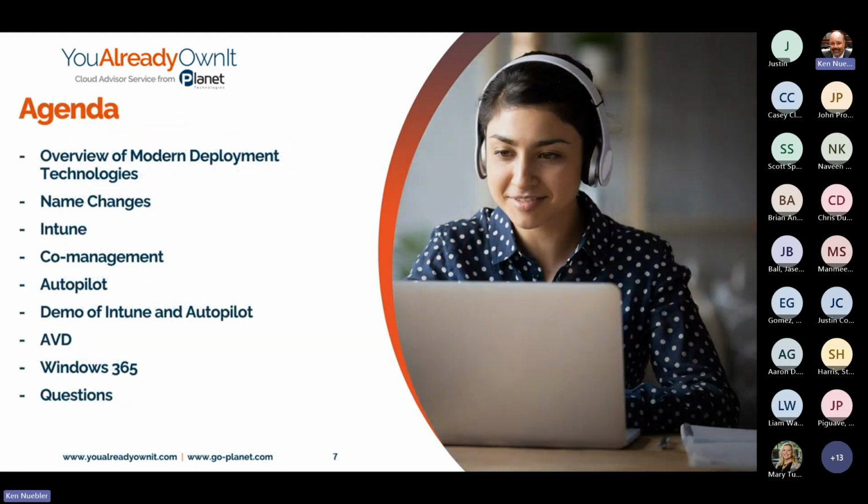So let's quickly go over the agenda. In today's presentation, we'll start with an overview of modern endpoint deployment technologies, then talk about the current names of the endpoint products, since Microsoft loves to change names every so often. Then we'll get into each product by going over what it is and why you would use it. Then we will get into a demo of Intune and Autopilot. And finally wrap up with desktop as a service offerings of AVD and Windows 365.